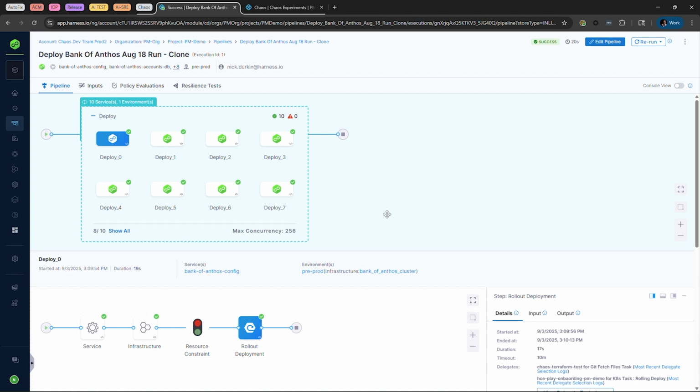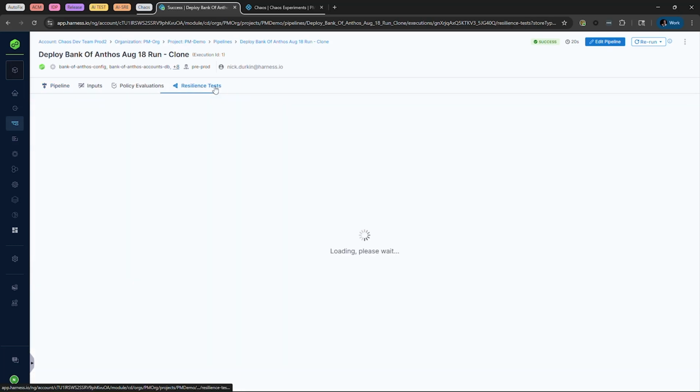So instead of having to have that clear understanding, let's again use Harness's AI to go help us figure out which ones to run. We'll go ahead and look at this very simple pipeline. It's got multiple services that it's deploying out together. And what we'll notice if we look at resiliency tests right now, there aren't any.